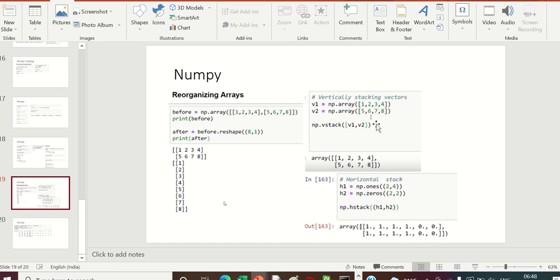Vertical stacking of vectors. So there are two matrices, v1 and v2. We can stack one over the other vertically, so then it is v1 comma v2. Similarly, we can do it horizontally also. It seems np has h stack and v stack, there are two things which we can do.